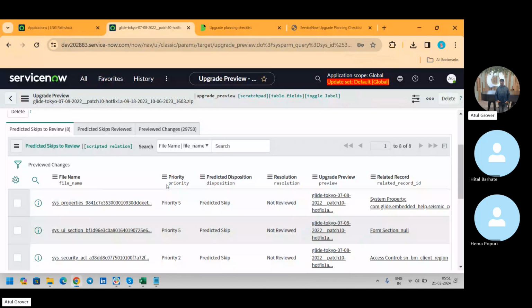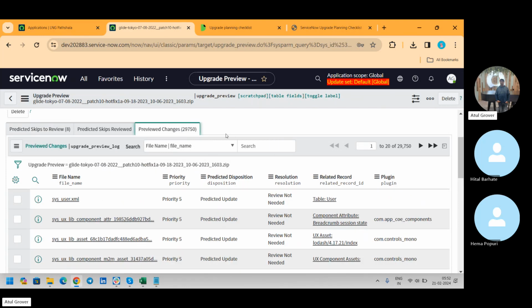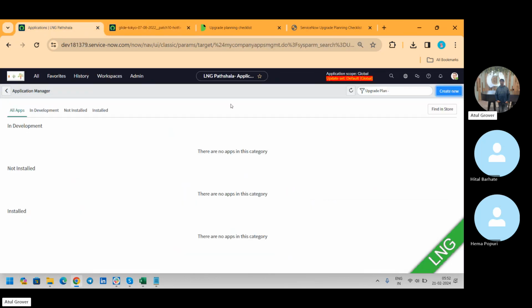So the same thing ServiceNow says here. So now what is it saying? That if we upgrade this instance, these changes are priority 5, which you can ignore. And in total, this many files will get changed, 29,750. This upgrade preview gives confidence to the customers that I'm in a good situation. I can go ahead for the upgrades. And then they can, or we can, request for the upgrades here.